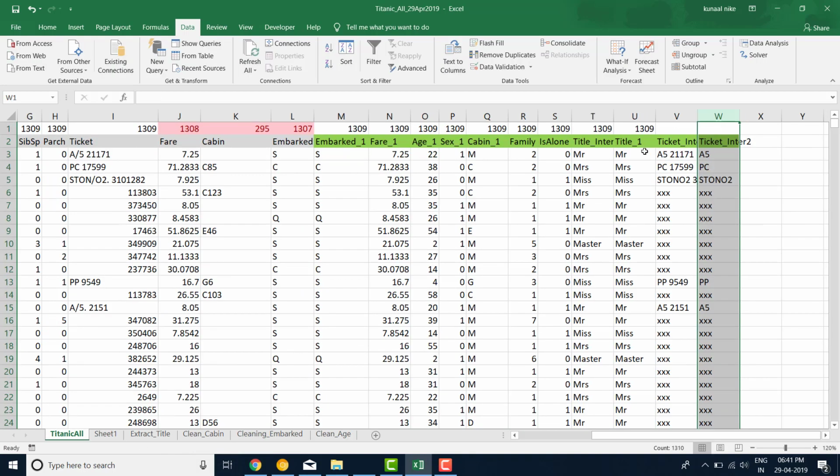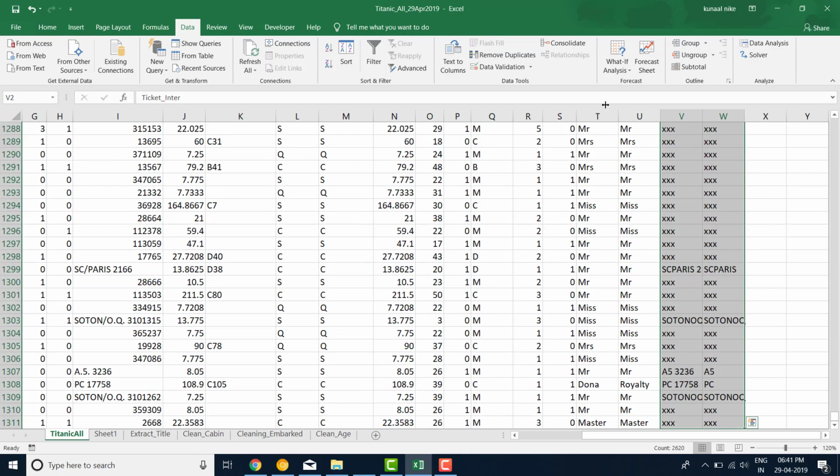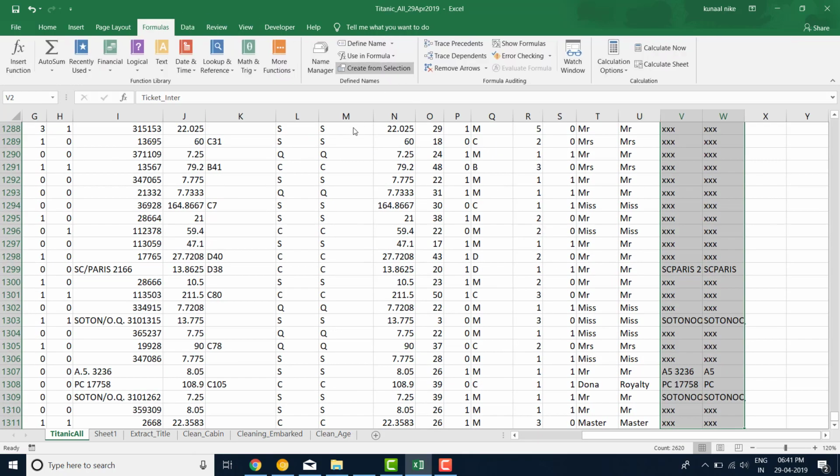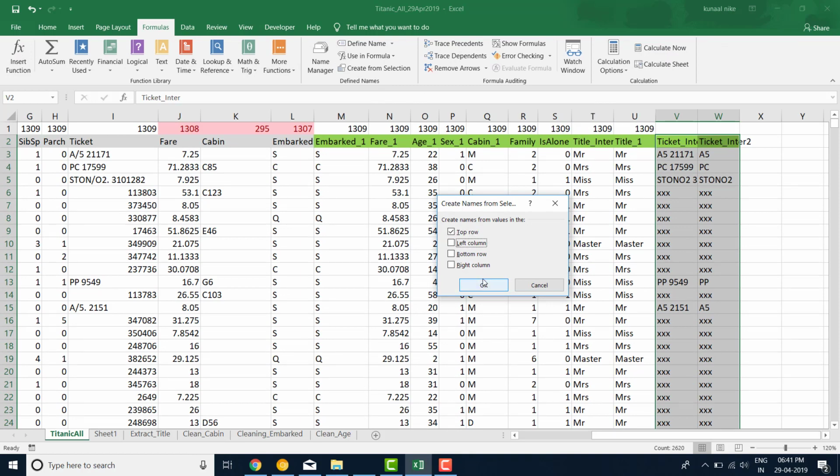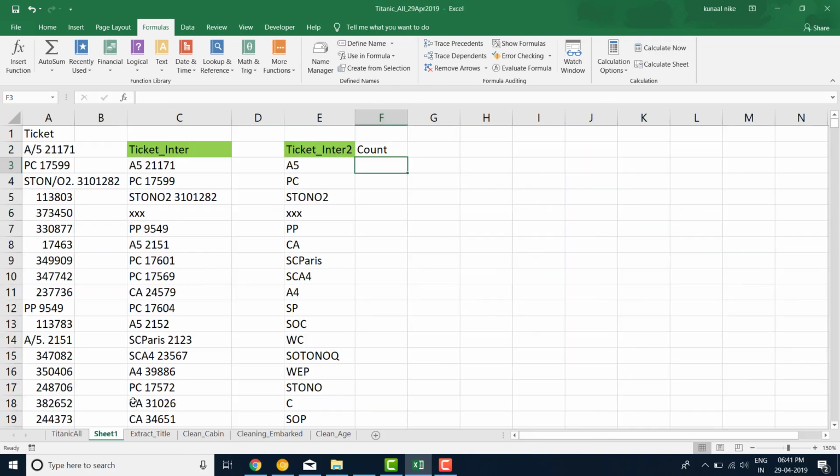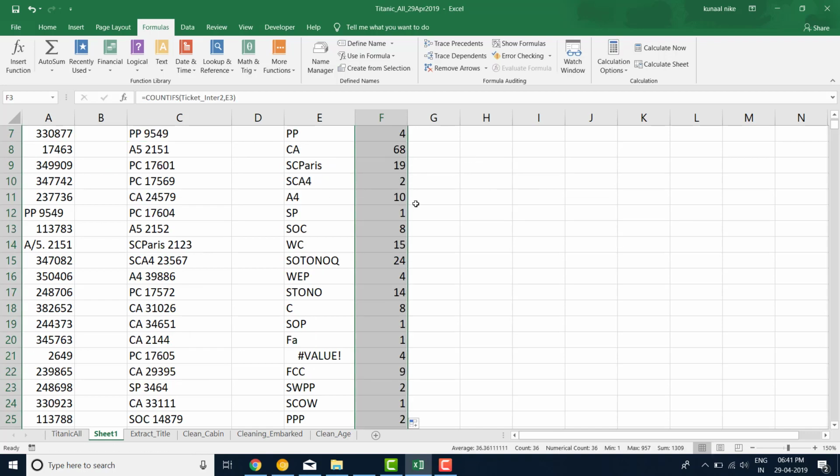And if we go here, we're basically going to take these two columns and create a name on top of it. Say top row and say OK. And let's see what we get here. So we'll say COUNTIFS of ticket intermediate 2, comma, this particular value here. Say OK and do the spread, right?